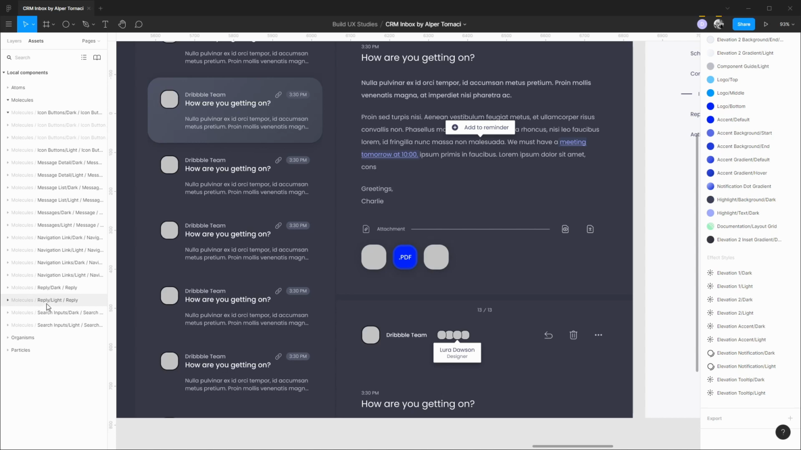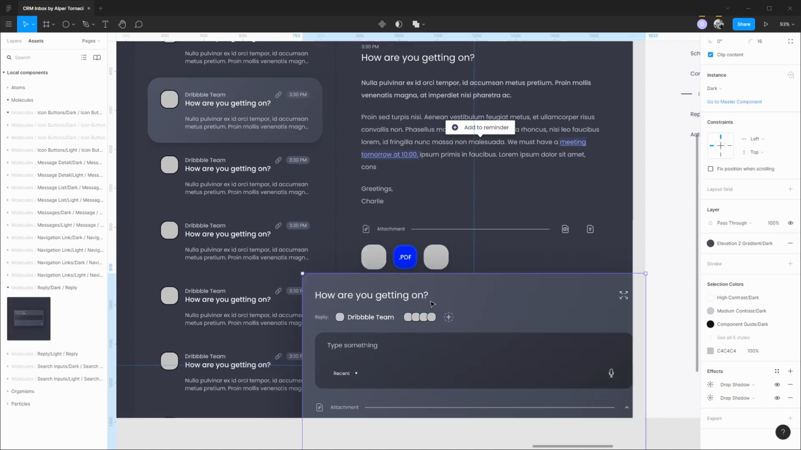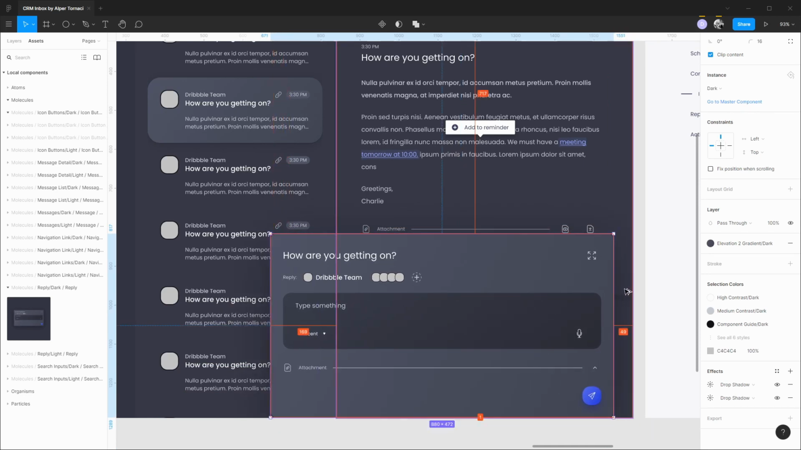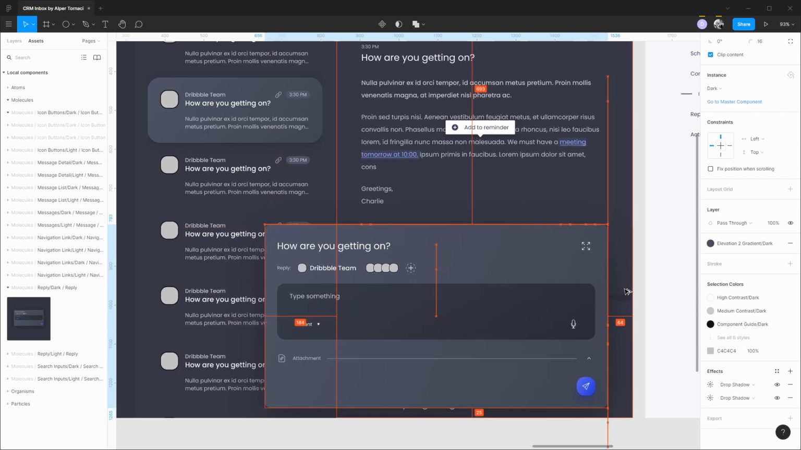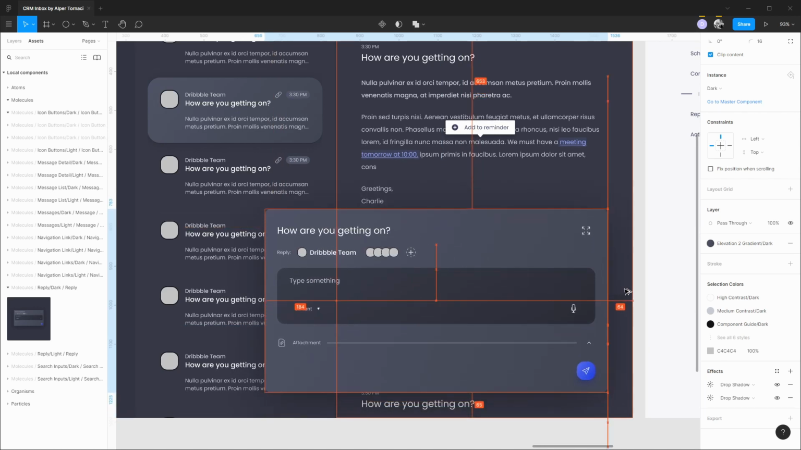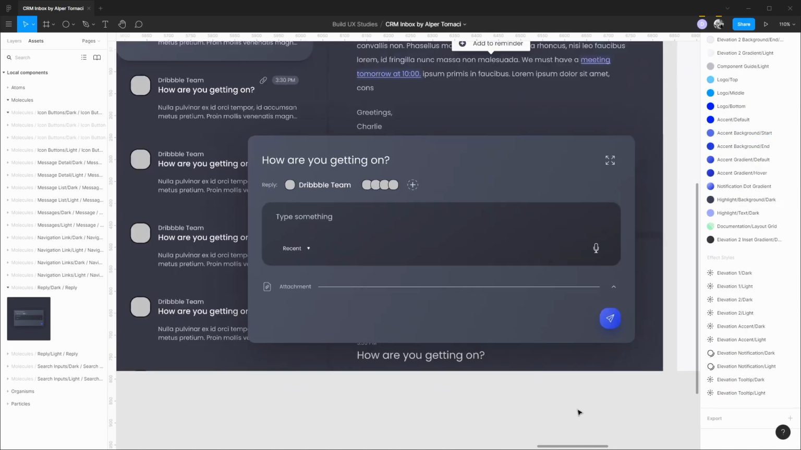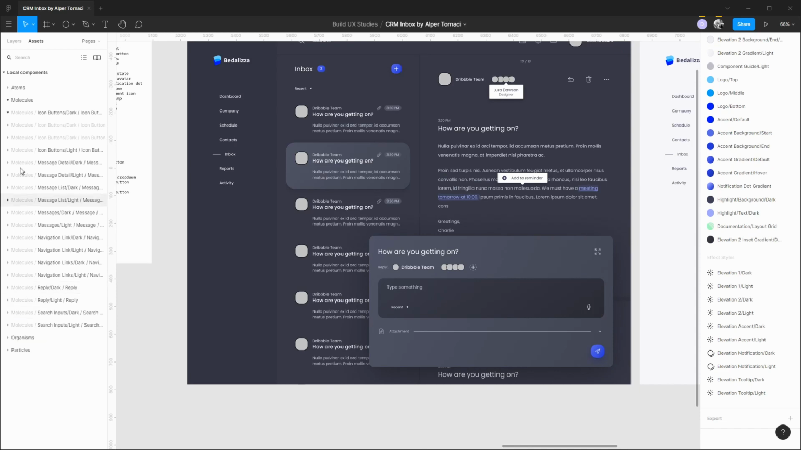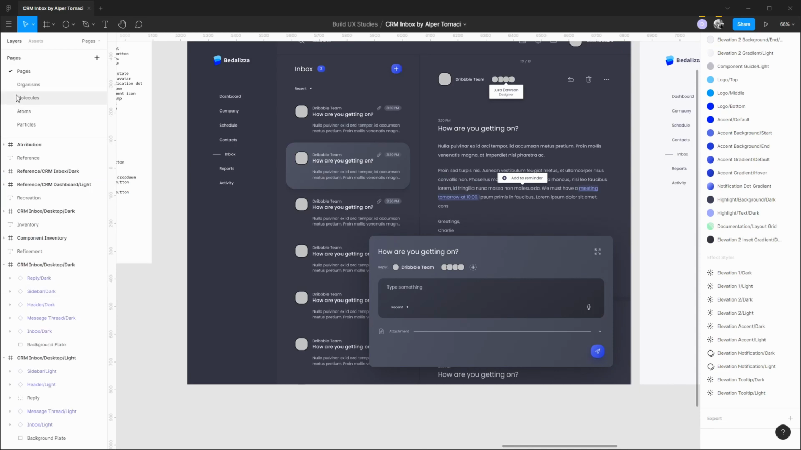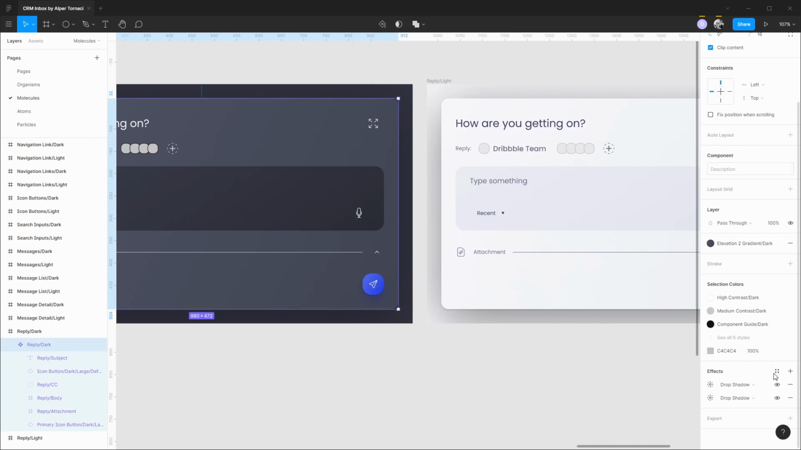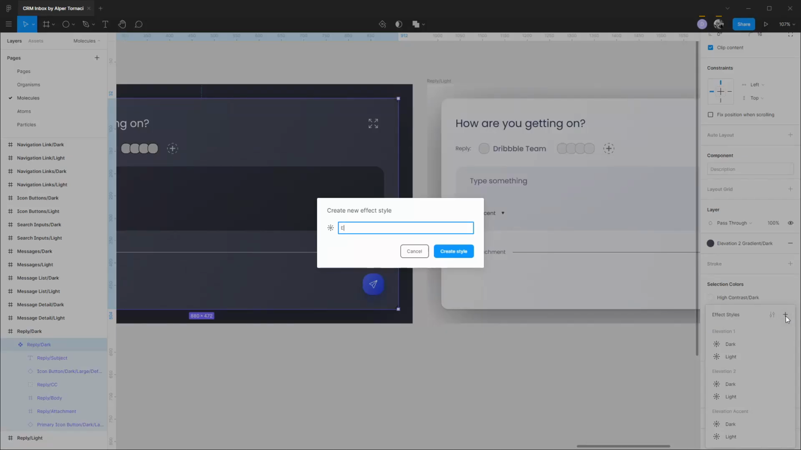Under molecules, we have reply dark. Let's drag this into place. And let's get it spaced out, maybe to be 64 from each edge. All right, I think that box shadow is working well, so I'm happy with that for now. Let's not forget to add this as an effect style. So we'll call this elevation 3. This will be for the dark theme.